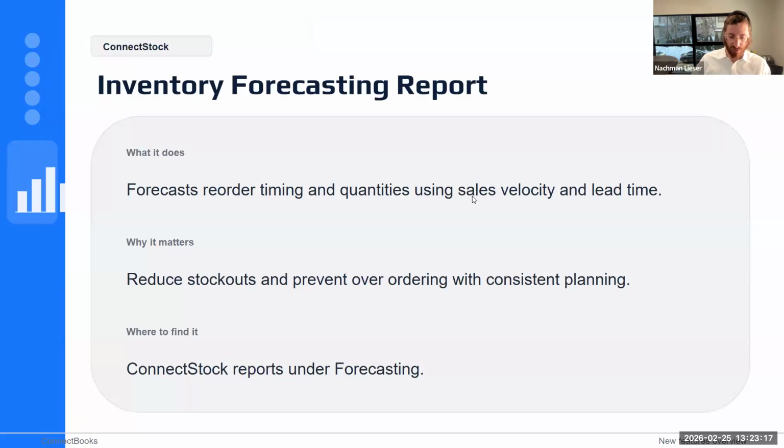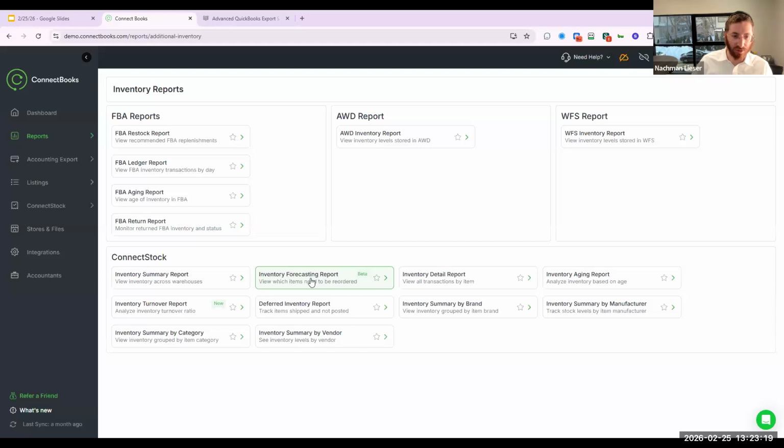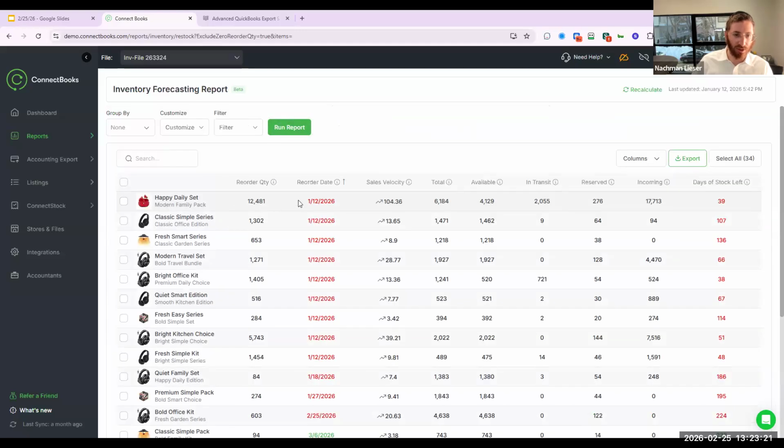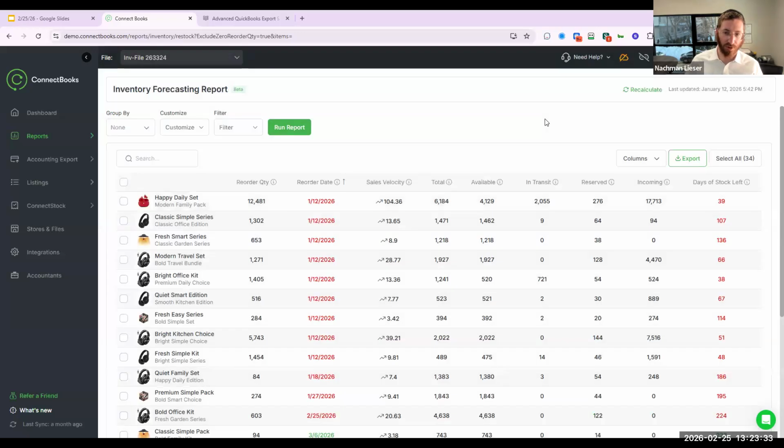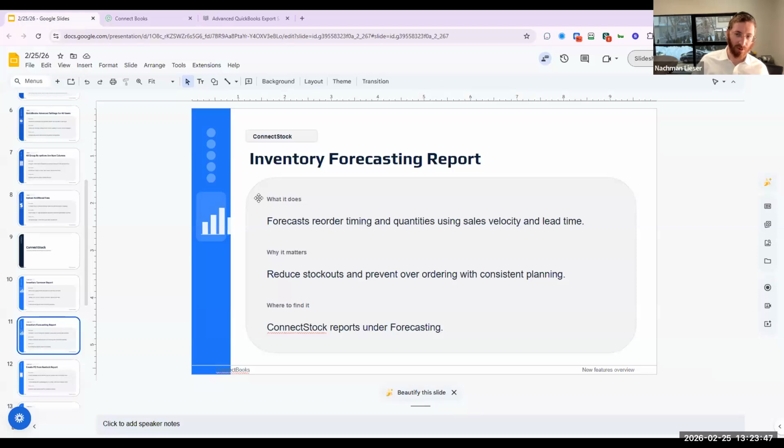But just on a brief note, if you run the forecasting, you can see sales velocity, where you calculate how many sales you did, meaning you could say based on all these different days and put in different percentages. I don't want to jump into this right now, but if anybody has ConnectStock, you can see the forecasting report and you could see what's going on and where things are up to. But we'll have another webinar going more in depth about this and how to work with it.